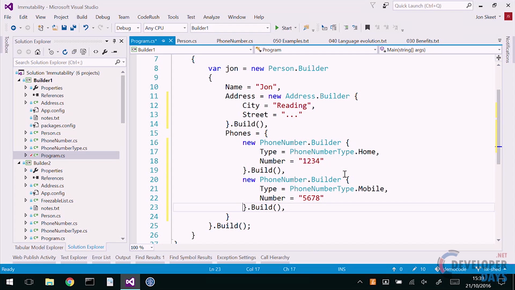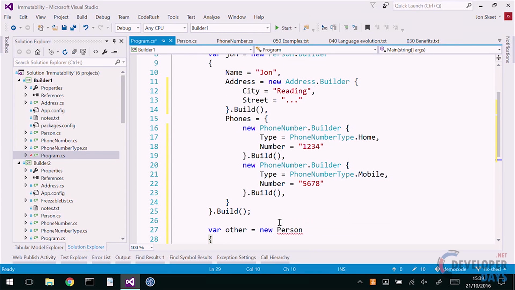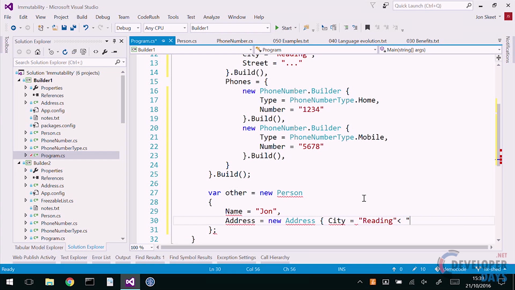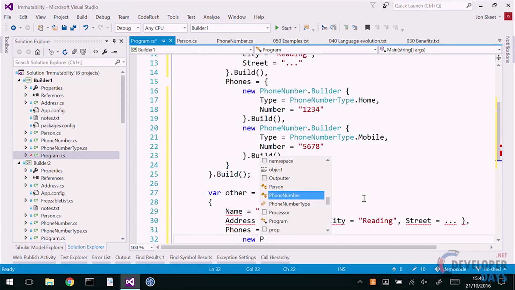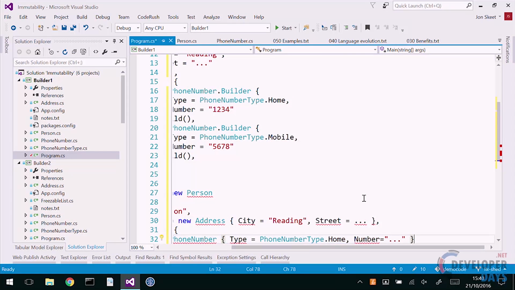And basically, showing someone this code instead of what we would like, which would be new person. So this won't compile. There will be red squigglies. Just ignore them. Name equals John. Address equals new address. City equals Reading. Street equals C. Phones equals, and then, yeah, we're having a collection initializer. New phone number type equals phone number type dot. Okay, and let's make it actually representative and have 2 phone numbers.